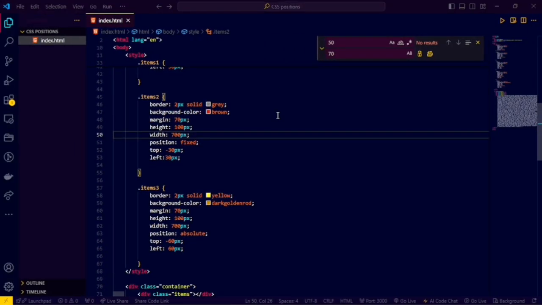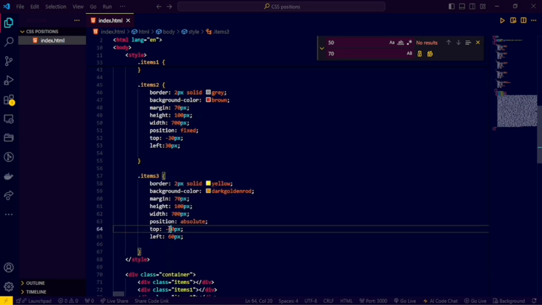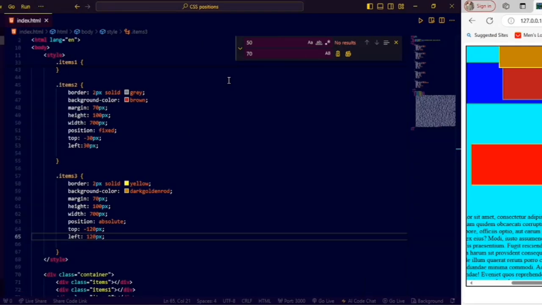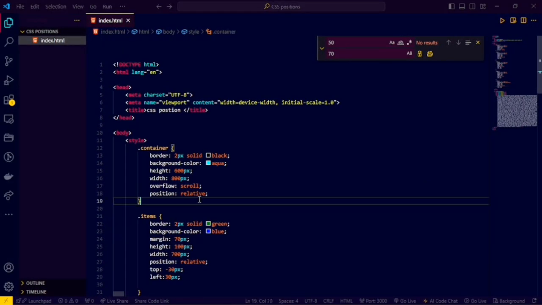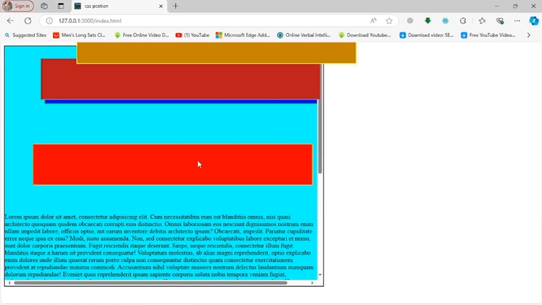That's why it is used: to not let the data overflow from the container. Even if you give a large position, like 120 pixels and 120 pixels there also, it will move to the left side, but it will not overflow from the container. If I comment out the relative position here, it overflows the container. Absolute position basically depends upon the parent.